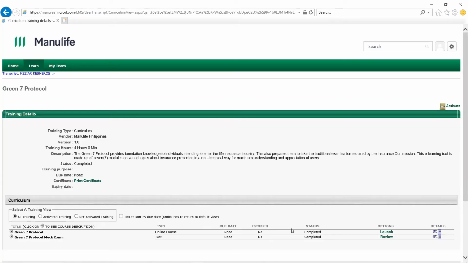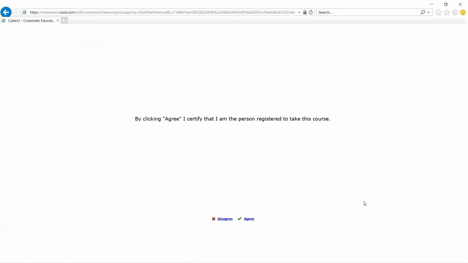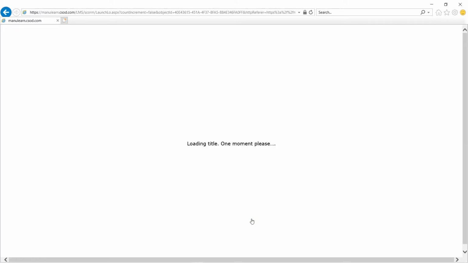Then you click open curriculum. Since I have already completed it, I just click launch here. But in your case it's not yet completed, so for this demo we just click launch, then click agree. Then wait for a moment for the Adobe Captivate to fully launch.